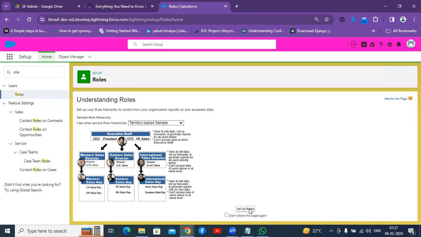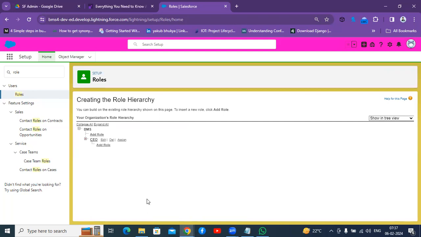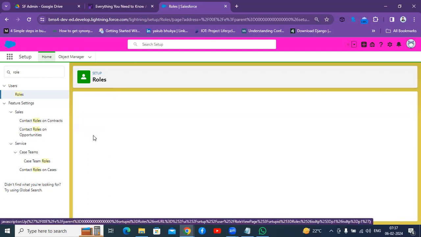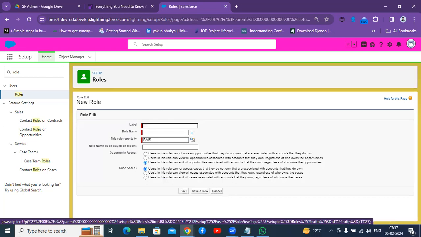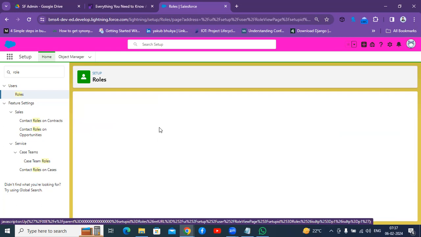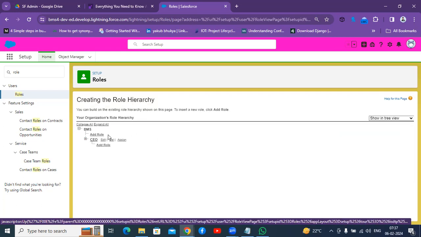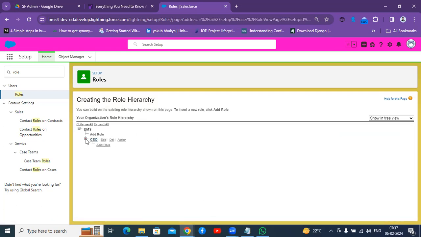So I'll go to setup roles. You can see it will open our company's portal. So far, I kept the company name as BMS. On that, I did not add any employees. If you want to add any roles, you can click on add role and create any new role here. Like this, by clicking on add role, you can add as many roles as you want.